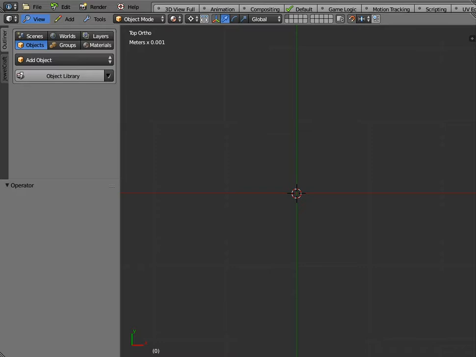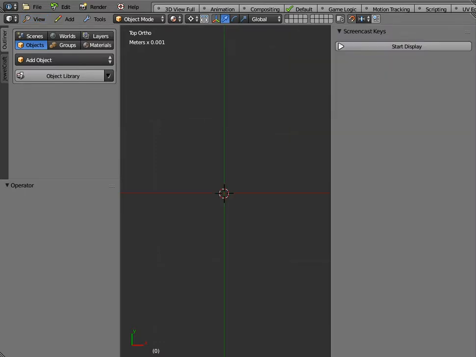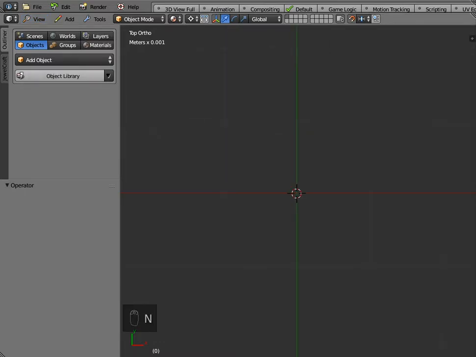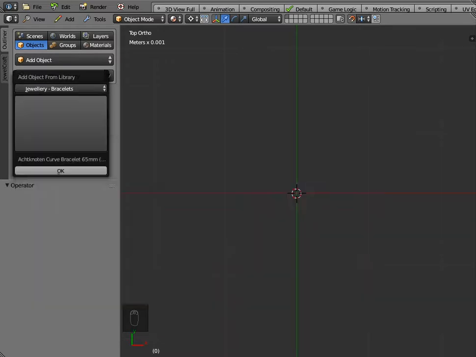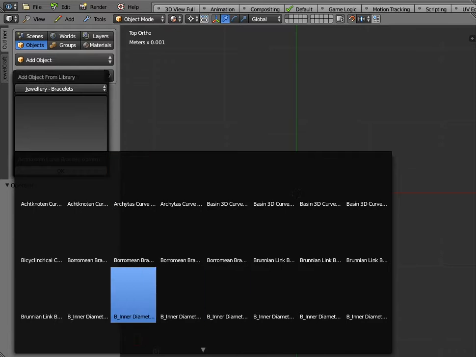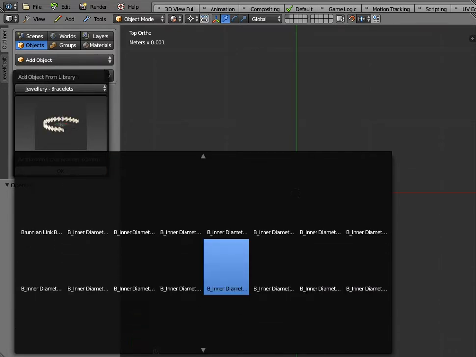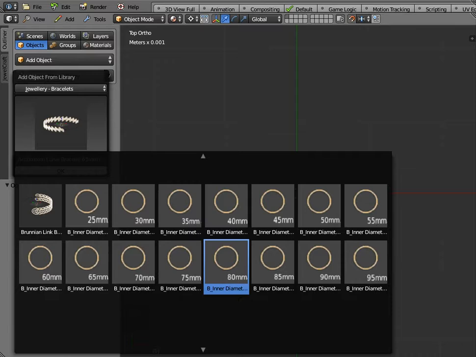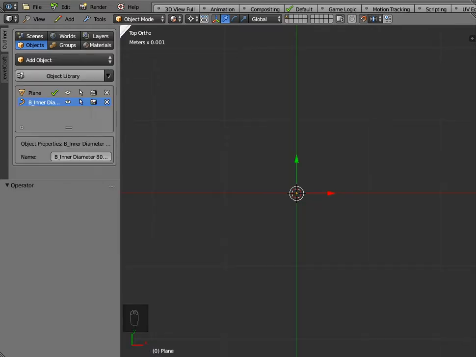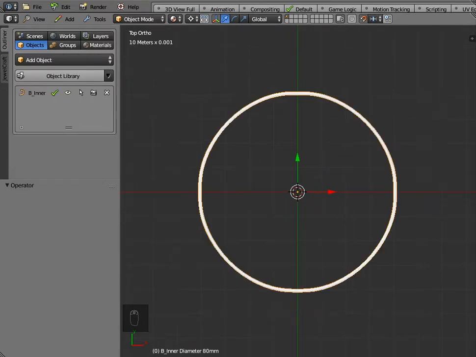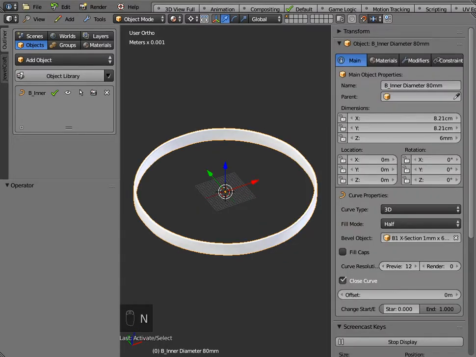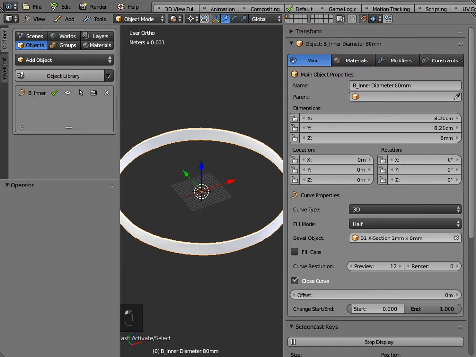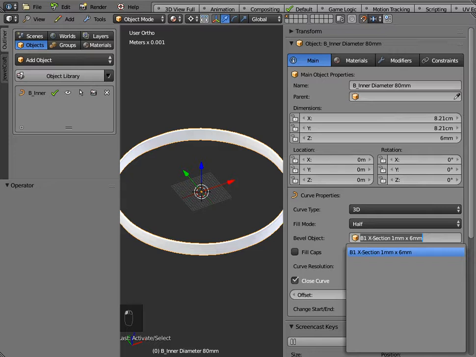If I go to File and New, and I'll just switch on the screencast keys while I remember. Okay, so if we're in the object library, if we go to bracelets and we look for 80 millimeters internal diameter, so that's this object here, and we click that and click OK and just click outside the box, what we've got there, if we open up the properties panel, is a default thickness bevel object of 1 by 6 millimeters, and notice there aren't any other objects there.